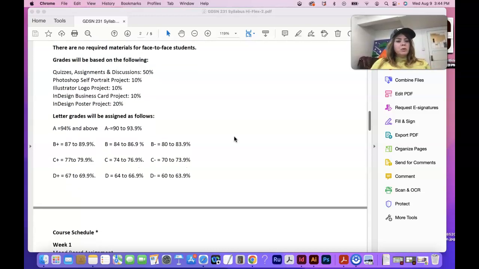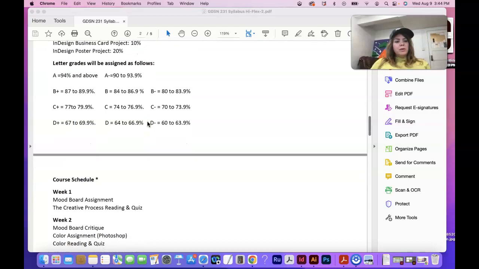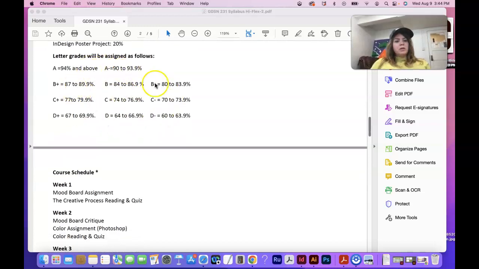So grades are based on the following: quizzes, assignments, discussions, 50%. Photoshop, Illustrator logo, business cards, all worth 10%. And then the InDesign poster project is 20% of your grade, so that one's actually worth quite a bit. We have your typical grading scale here.